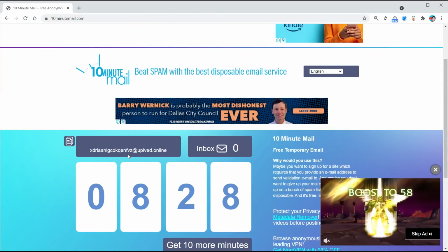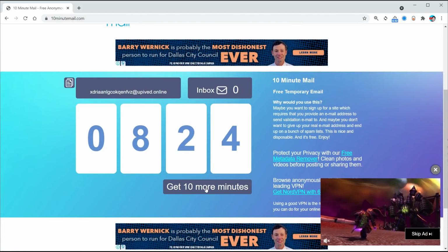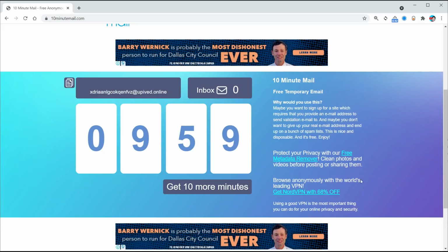As you load up the site, it automatically creates an email address and lets you use it for 10 minutes. And then the countdown begins. If you need to extend the time, simply click on the refresh button and the counter starts again. Now, let the counter get down to zero and that email address is no longer valid.